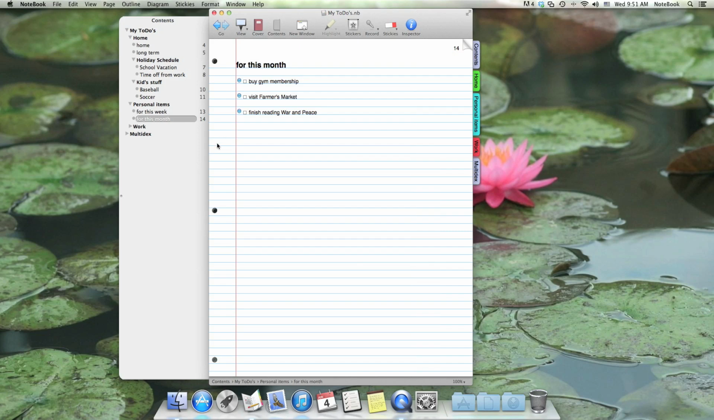Notebook provides a lot of different ways to get around your notebooks, so you'll always know where you are and where you can go.